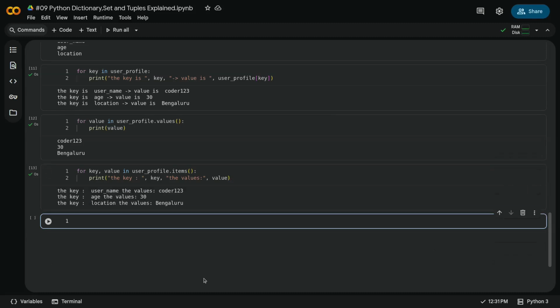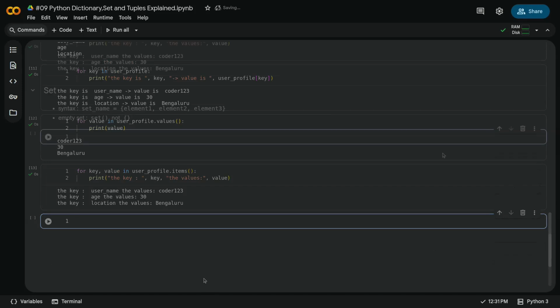Look at that for loop, for key, comma, value. We're getting two variables for each item. This is so clean and readable.